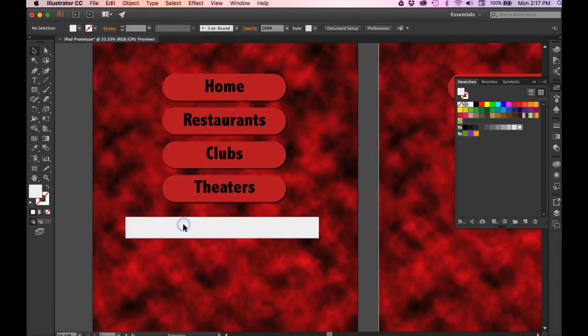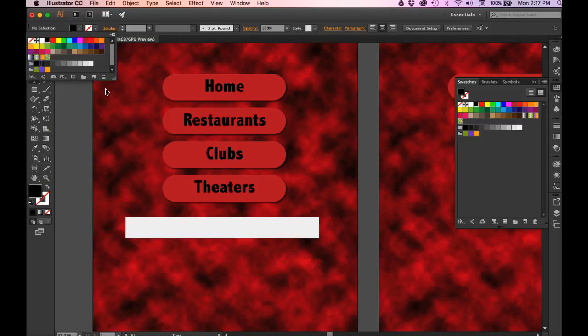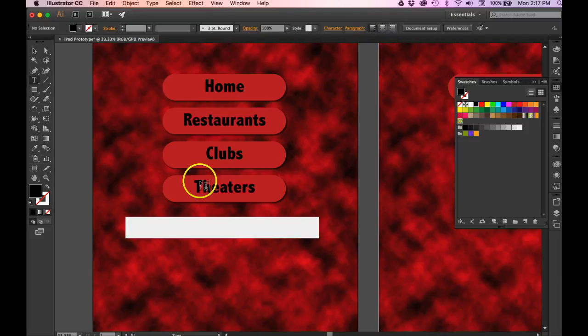Okay, now on this box you want some type because they don't know what to put there. So you will get the Type tool and you will choose black, and it'll be a smaller type. I'll go to left aligned and I'll start typing. I'll just say enter zip code here.